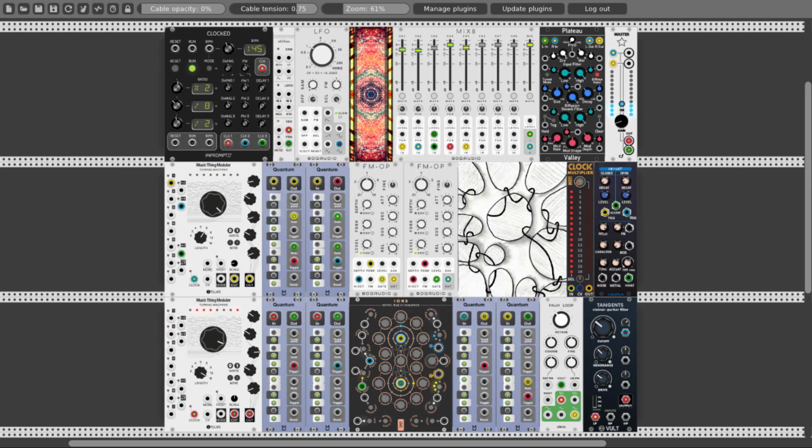Guys! In this video we will take a closer look at Quantum from the ML collection. We will go through all of its features and build with it a patch from scratch, so let's start!